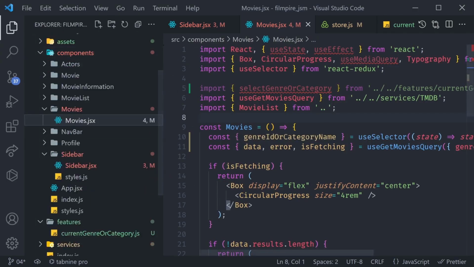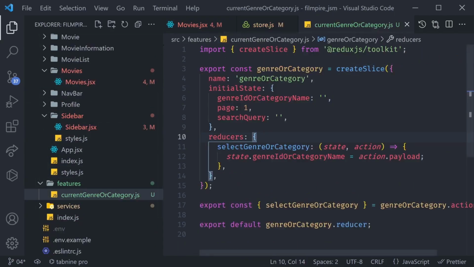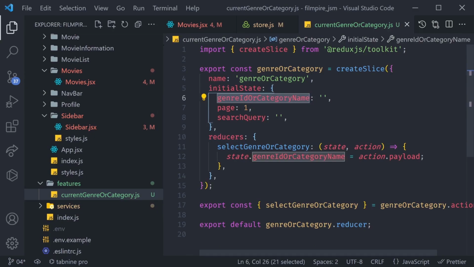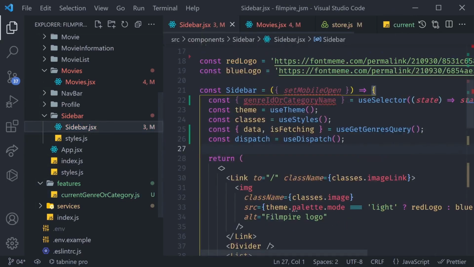Now let's manually go ahead and take a look as well. We've done some changes in the features right here. This should have been genreIdOrCategoryName. This here should have been genreIdOrCategoryName. Then if we go into the sidebar, in here, we're also fetching the genreIdOrCategoryName.